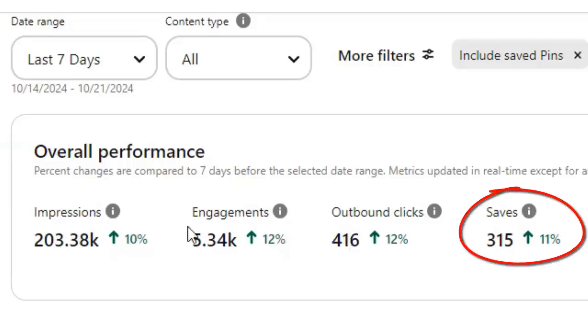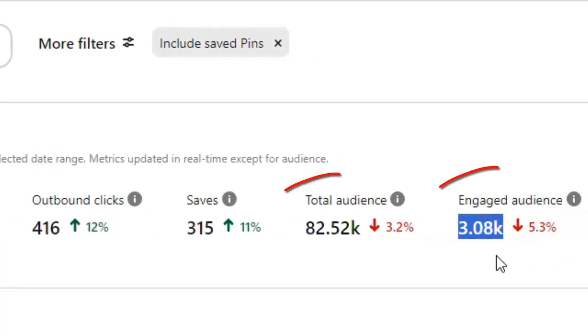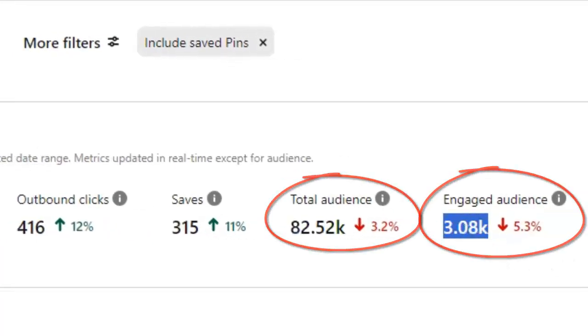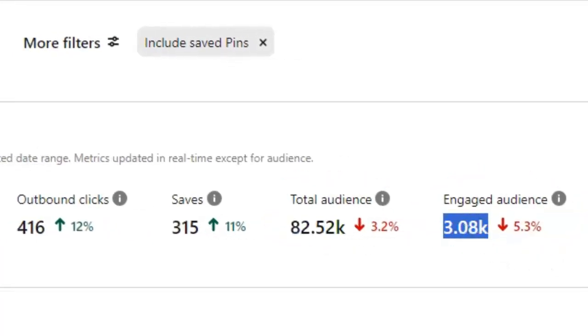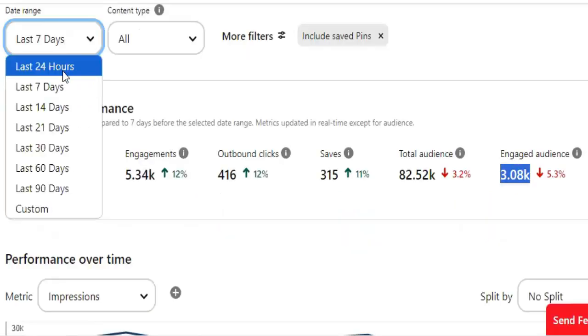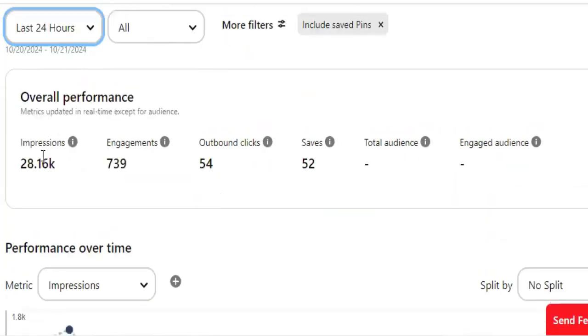Next, we have Save option, which means how many people have saved your pin. Here we have 2 more options. One is Total Audience, and the other is Engaged Audience. These have decreased over the last 7 days, but the other metrics have increased, so it doesn't matter that much. Now, let's check the results for the last 24 hours. Here, we have gained 28,000 impressions, 739 engagements, 54 outbound clicks, and 52 saves.